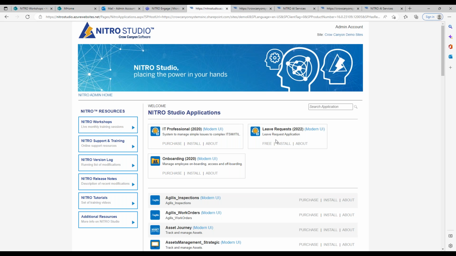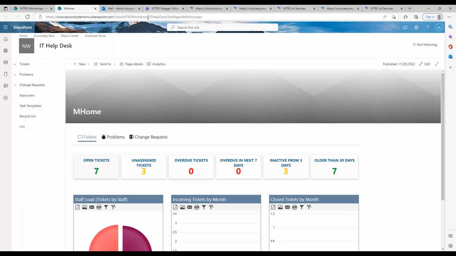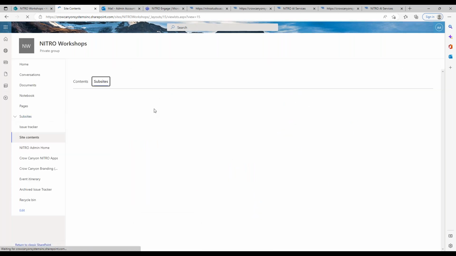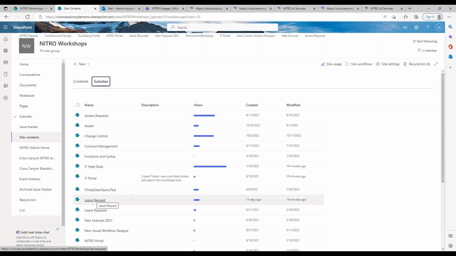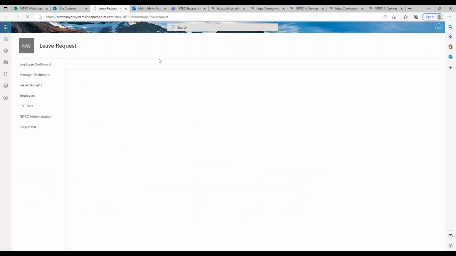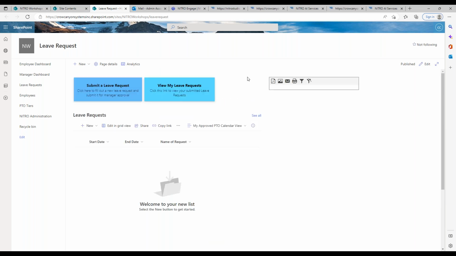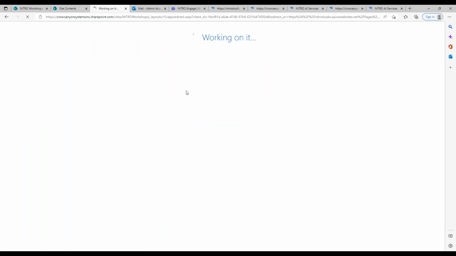I think within the leave request system, we have some bot workflows really similar to what you're talking about. Let me see if I can find a space where that lives. And yeah, leave request. I think this is more recent. Yeah, I think this is pretty close to what we're offering out of the box. Let's see, NITRO administration.